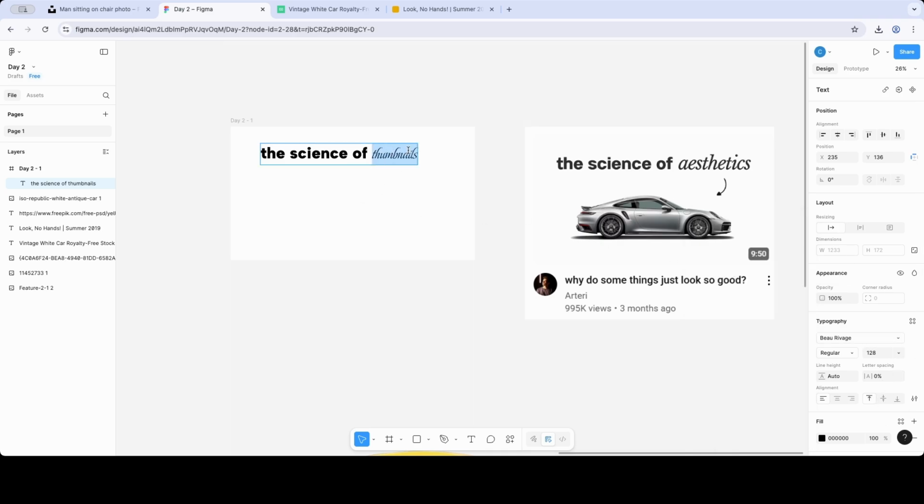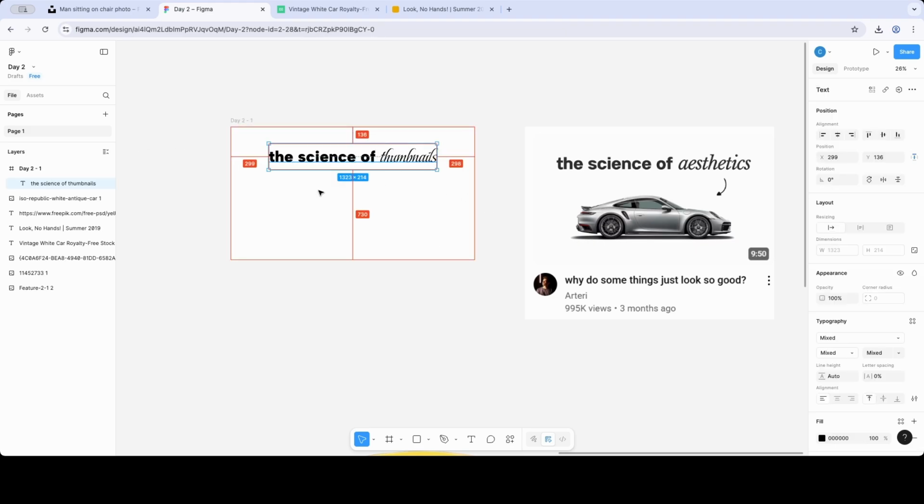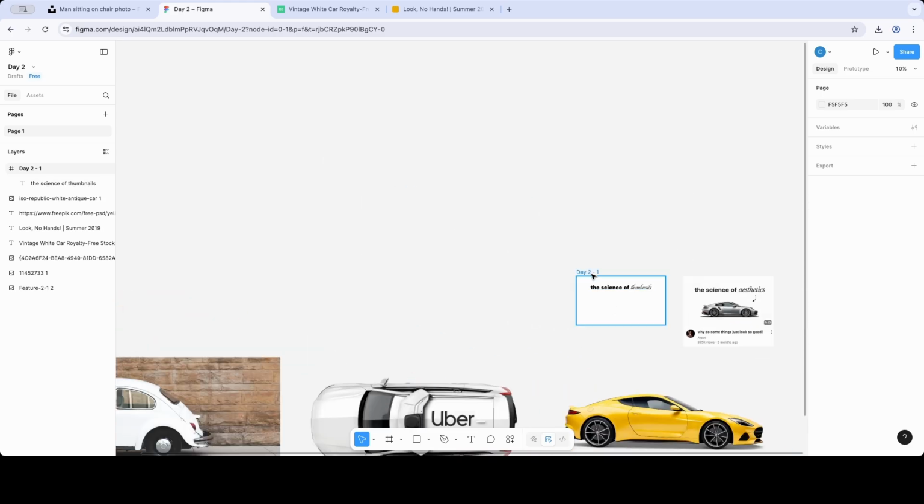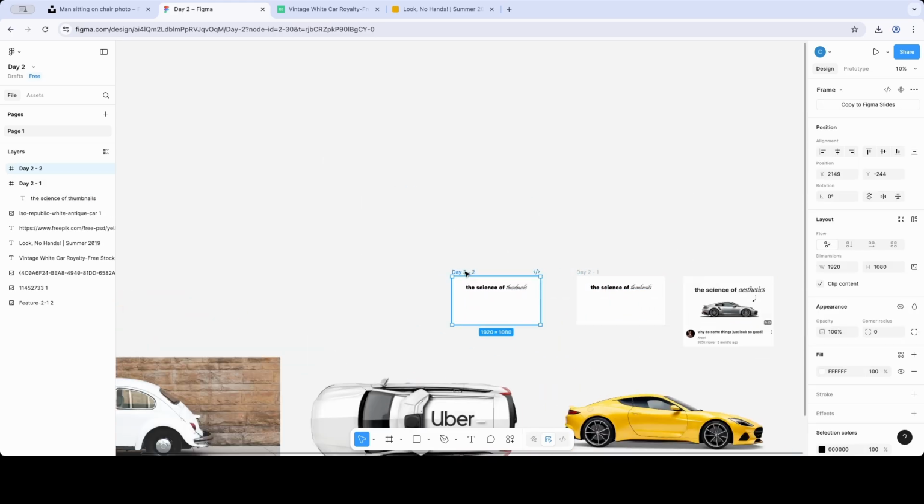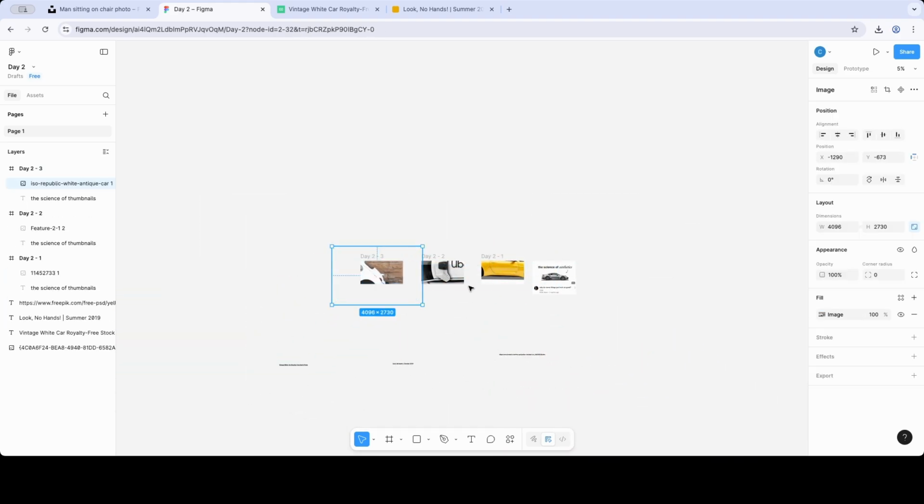Now, this thumbnail size is very small. So what I can do is I'll increase the size of thumbnails only. This much looks good. Now we have our text ready, just the middle of this frame. Now let's add the cars one by one. So what I'll do is I'll duplicate these frames, the 3, 2 and 3. Let's add this car to here, this one here and this one here.